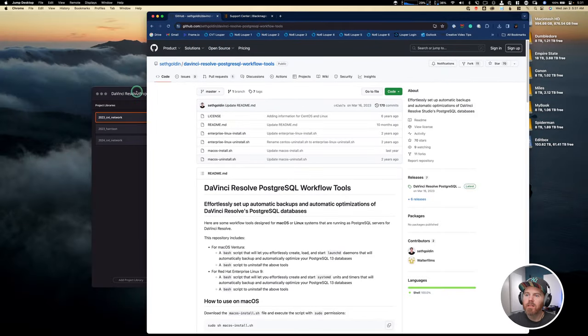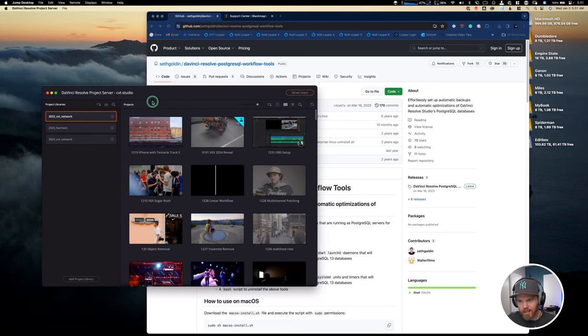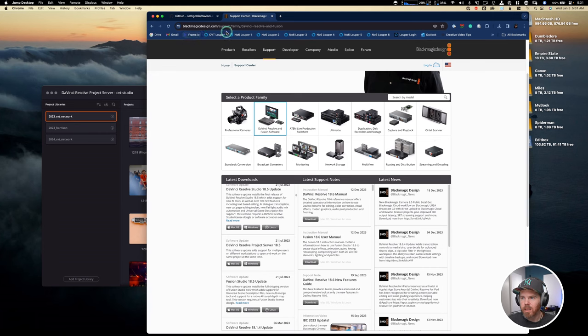And just a quick little thing, if you don't have DaVinci Resolve Project Server, which looks a lot like the Project Manager in Resolve, it's free. It's also available on the Blackmagic Design website. If you click on Resolve and go down to Project Server, okay. Amazing piece of software. I can't believe they give this away for free.